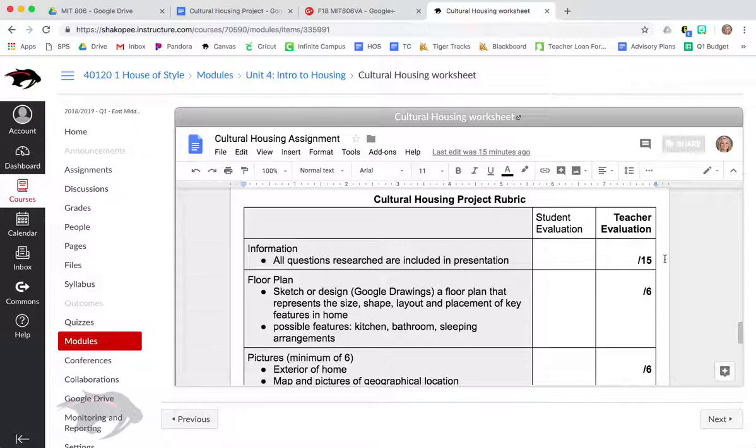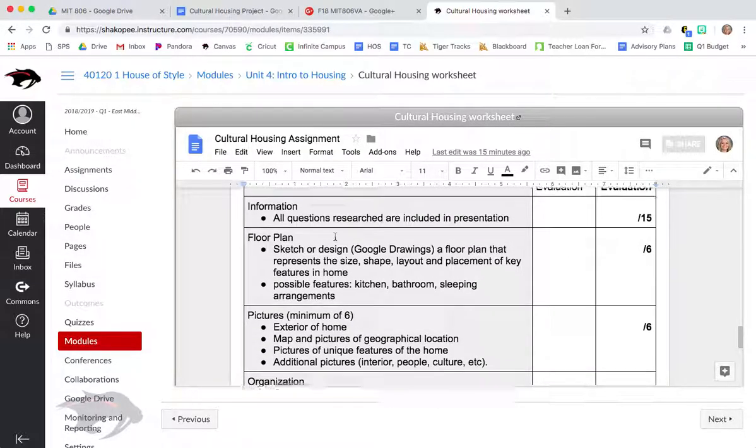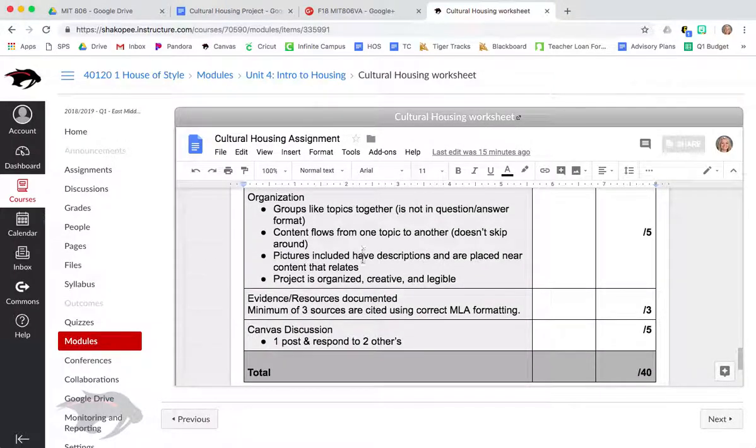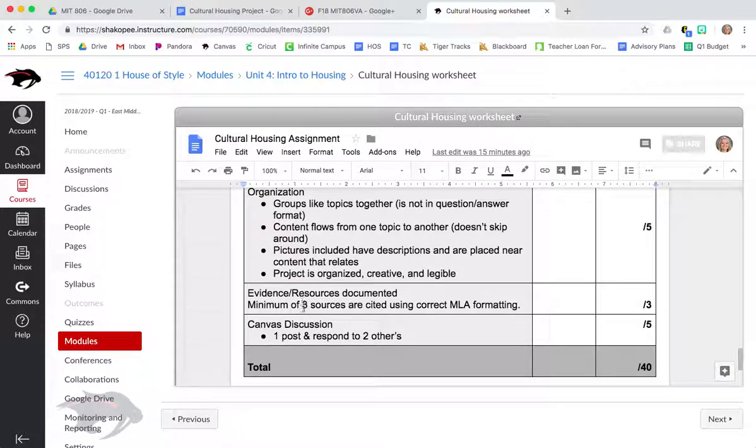As you are creating your presentation, you should be checking in here with the rubric, and you can kind of see the breakdown of points, all the information, floor plan. You need to have a minimum of 6 pictures, but you can definitely have more. Make sure you've hit all of these different areas. Organization, so grouping things together correctly, making sure it flows well. Pictures have descriptions and they're not just placed randomly. Also, make sure that you're using your creativity. Things are legible and make sense. Those 3 resources you have to include, you should cite those at the end of your presentation.